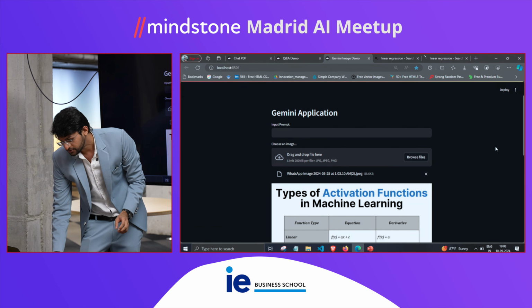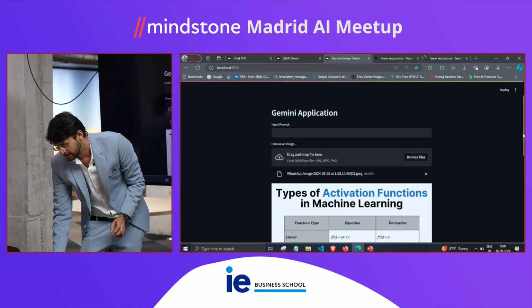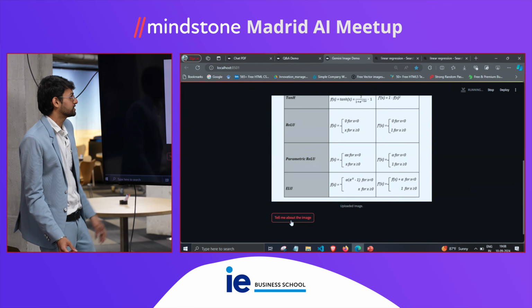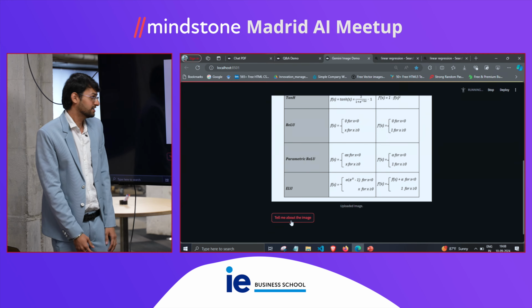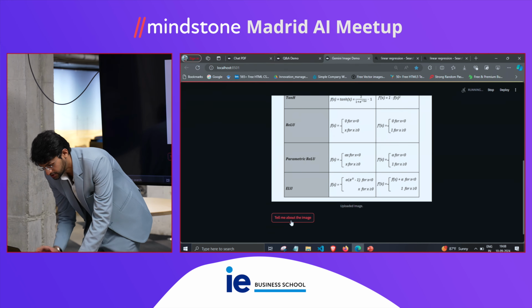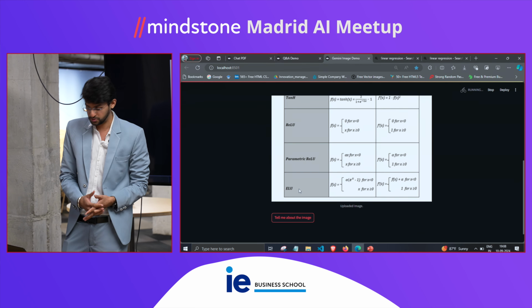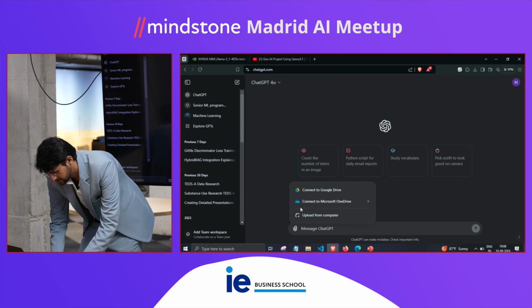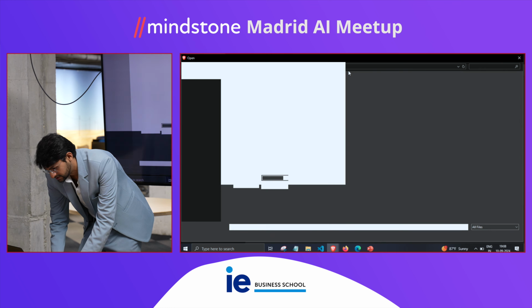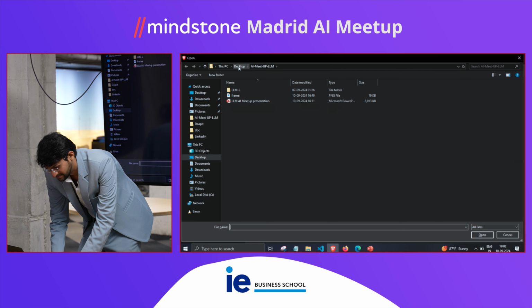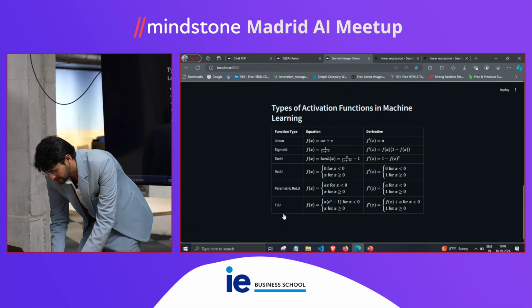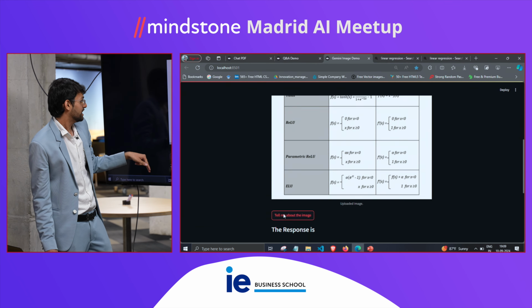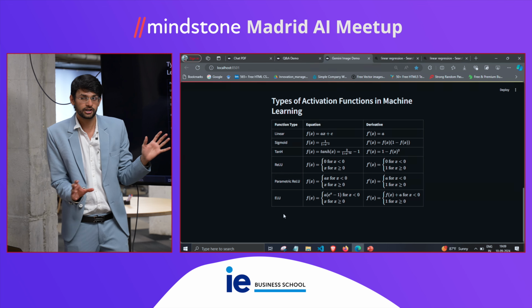So this is like an activation function of machine learning. And now we are going to ask, okay, tell me about the image, and let's see if it can understand or not. We will ask the same question to ChatGPT. Okay, so it understands and gives the response back. And now, do you think, no, it's not what we are looking for?